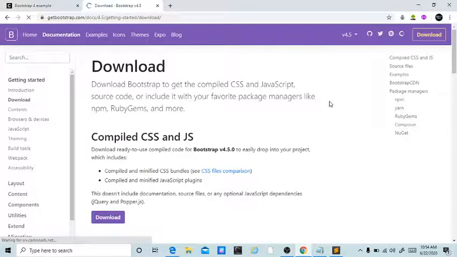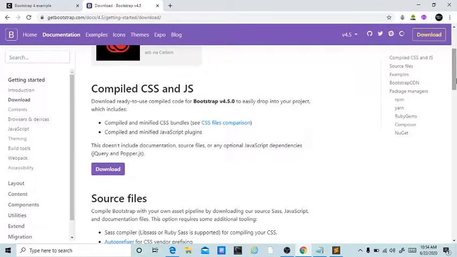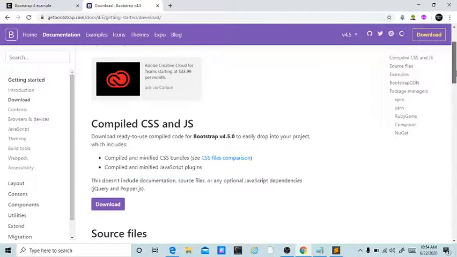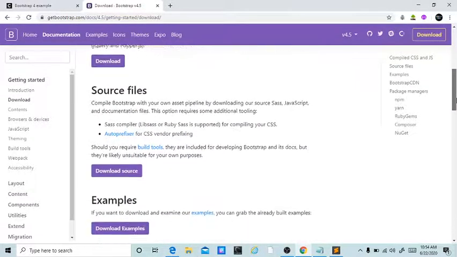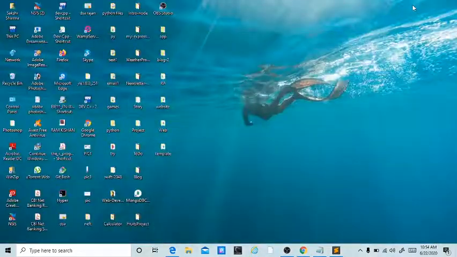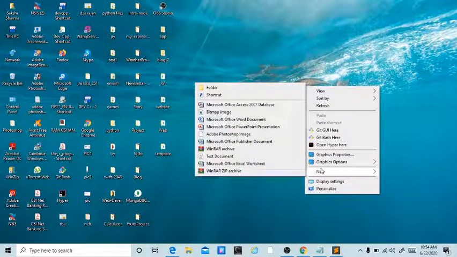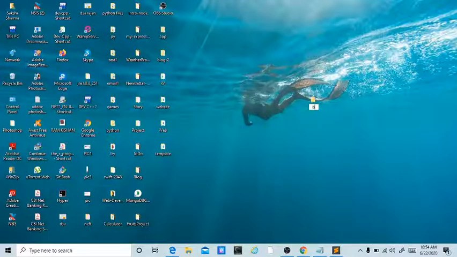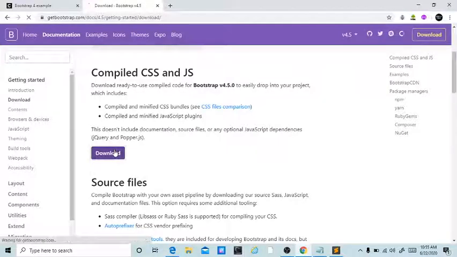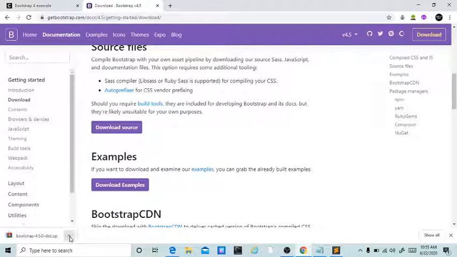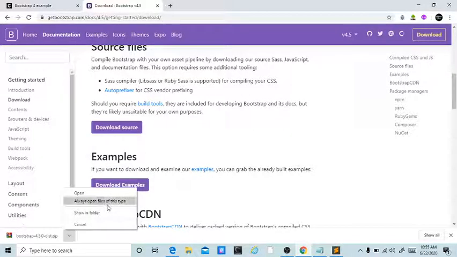And let's see how we can use Bootstrap in our Sublime, and how we can create websites using Bootstrap. There are two ways of using Bootstrap in your website. When you create your website, let's create a folder on your desktop where we'll be extracting our Bootstrap when we download. So let's download. It will take a while. Yes, we have downloaded this zip file. Let's extract the files in the folder we just created on the desktop.